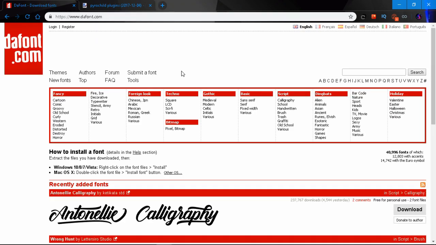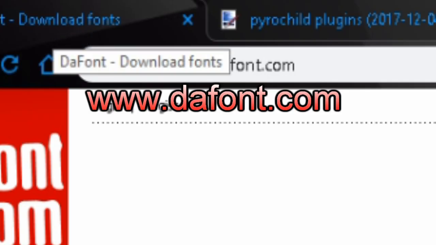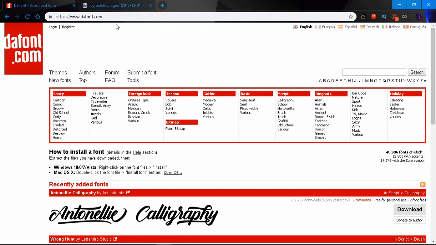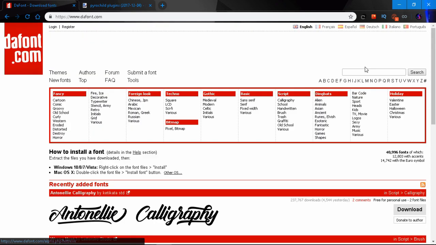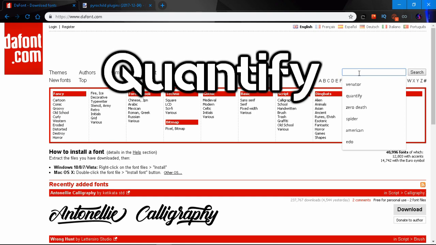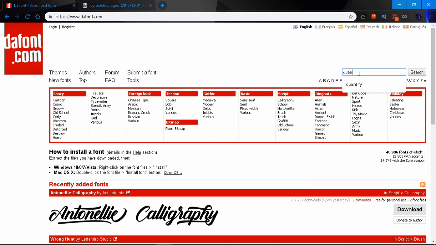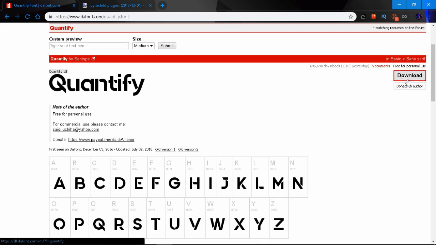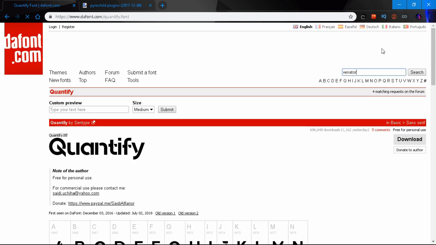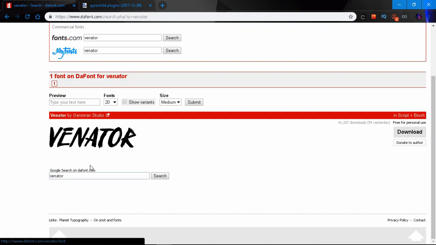Now, after you've installed paint.net, go to this website, thefont.com, link in the description, and you might need two fonts. One font is called Quantify and the other is Venator. So Quantify, switch that up, and there you go, it's right here. If you want to use this font, it's your choice. Quantify, just download it. Venator, switch that up, then do the same process.